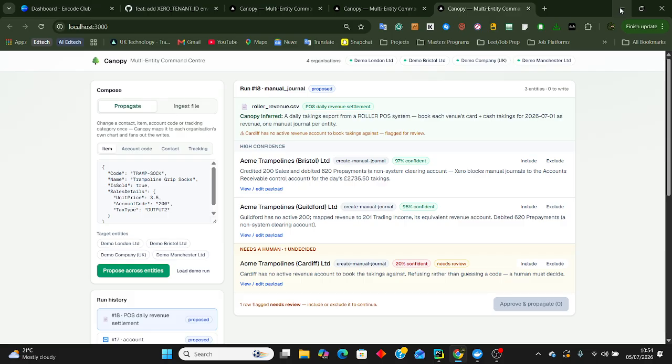The human goes through, you can essentially look through the facts it's giving you. You can include and exclude them based on what you believe it is. It flags reviews for you, tells you whether or not it needs review, what it's going to do, like right here, so it's going to create a manual journal. And then after that, you then proceed to approve and then propagate the request.